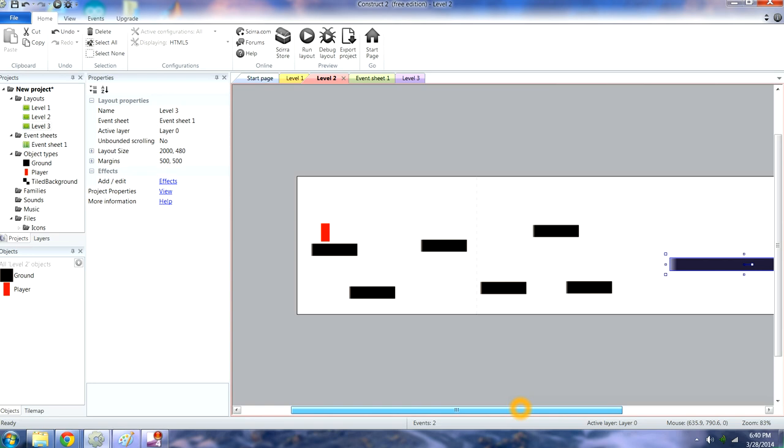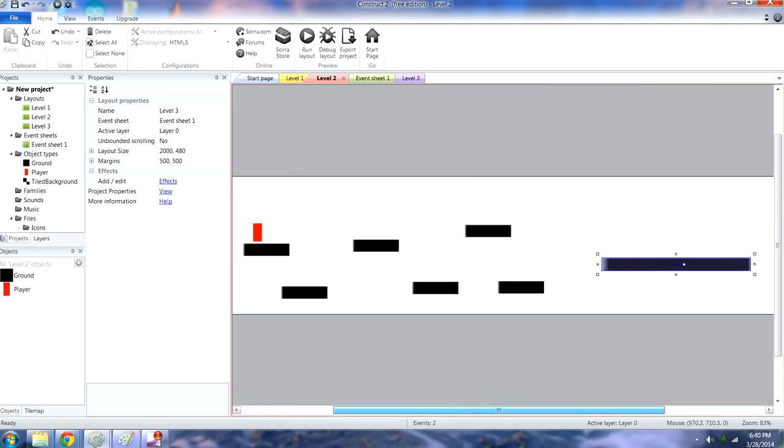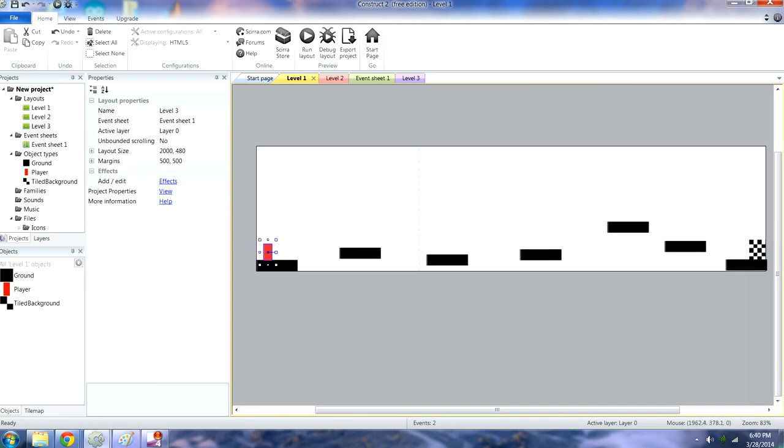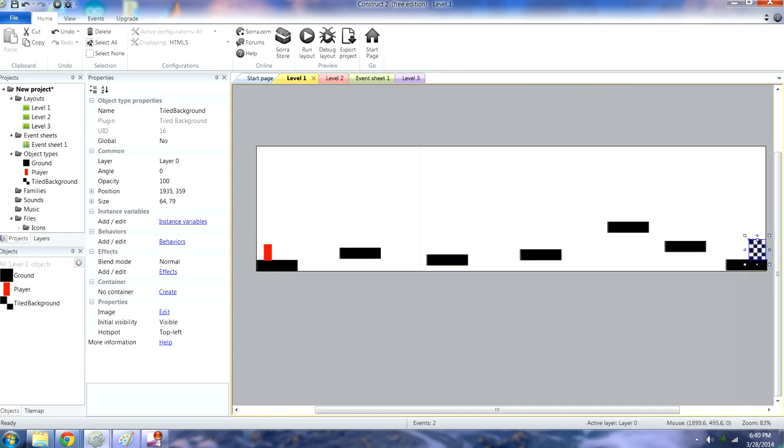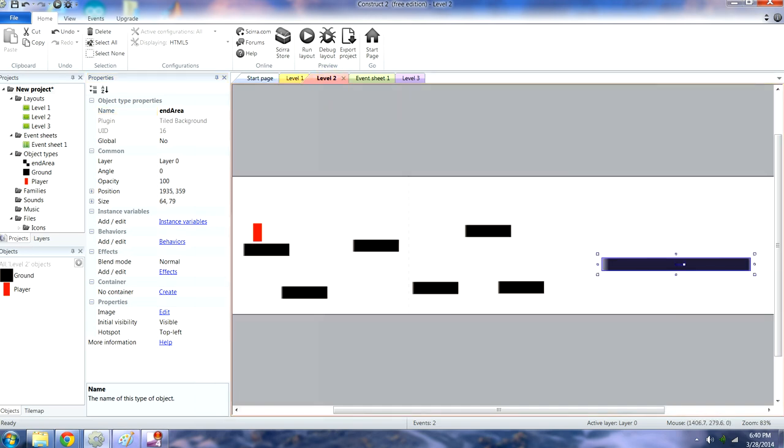Now we need to be able to go to level 3. We want to add the same tiled background, which is right here. Let's rename it to end area. Let's add another end area to our second level. Because we've already created the objects, as you can tell here, we have 3 object types: end area, ground, and player. We just need an instance of it. So click on end area, drag it, and place it here. So this will be the ending area for level 2.